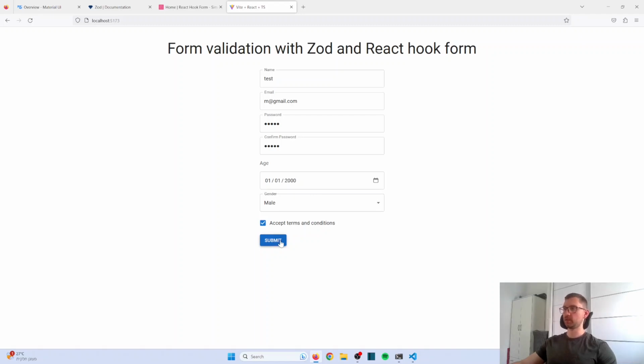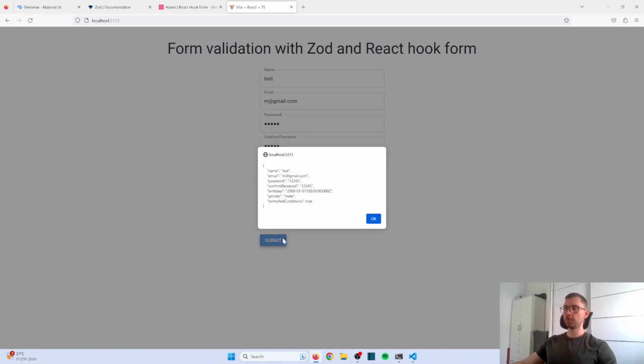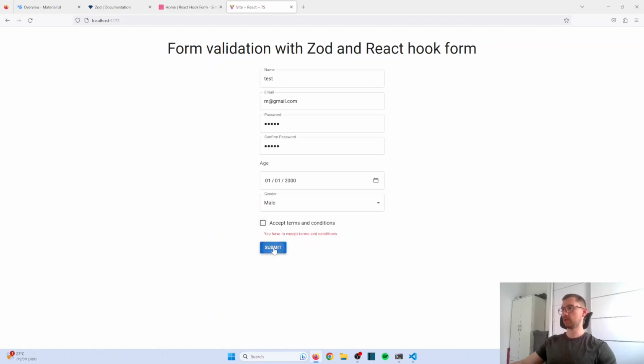Now everything should pass. When I submit and everything worked, I'm seeing this alert with all the info that I submitted. And look at something interesting: you can see the birthday is actually transformed to a date. This is something cool. You will also see how you can transform that data with Zod. And for terms and conditions, you see that I'm sending true over here. So basically, I'm checking that the user is only sending a true value. So if I remove this, I cannot submit.